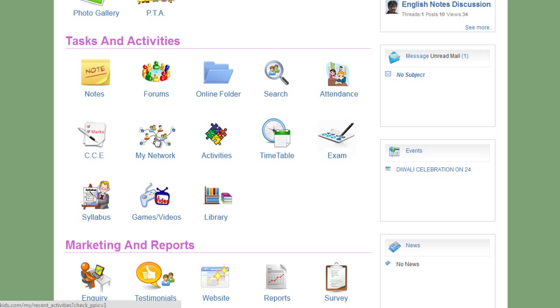Then we have the social network. Basically it's very much like Facebook. Then we have activities you can enter for each month, and the timetable. We have the examination syllabus, where you can upload information about the syllabus. Then we have online games and videos that can be played. These are educational games that can be played by the students.